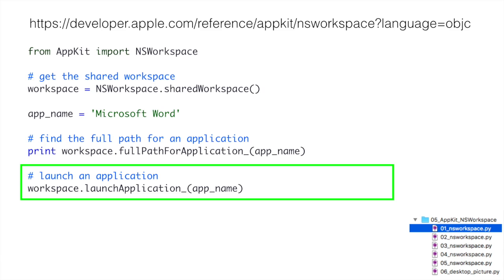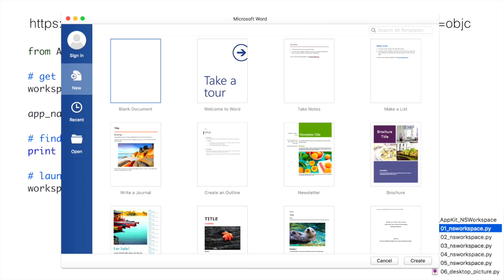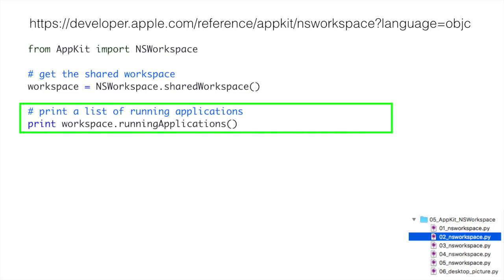So let's run it. Great, it tells us where Microsoft Word is, and it launches it for us. We can also ask the workspace object for a list of running applications. Pretty easy looking method name, running applications.